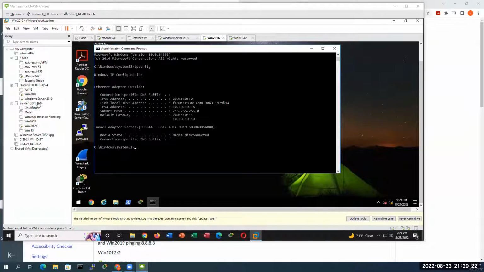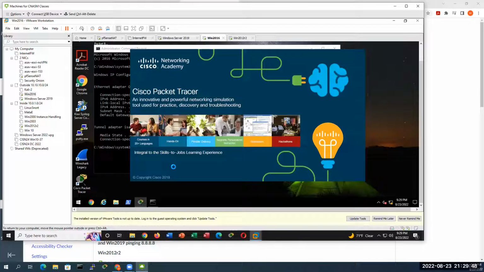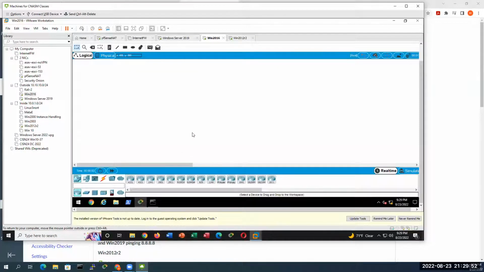So let's take a look at the 2016 first. Now, once we are in the 2016, you can see that it actually is indeed 10.10.10 in the outside network. And it's not in the exercise, but I just want to show you that one and the packet tracer. So we can do the packet tracer in here. If you click the packet tracer, it's already been activated, already been logged in. So you can actually do your exercise in here.